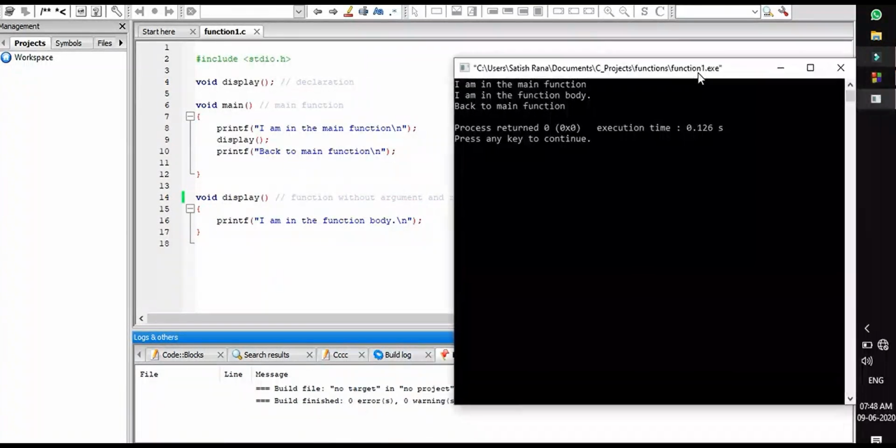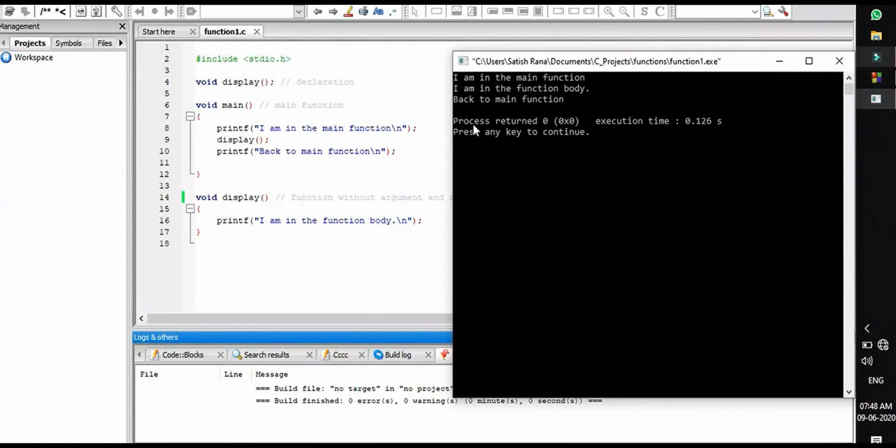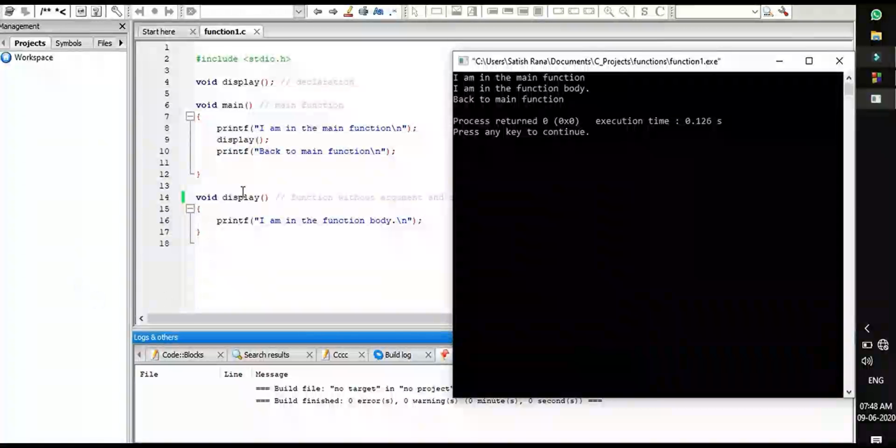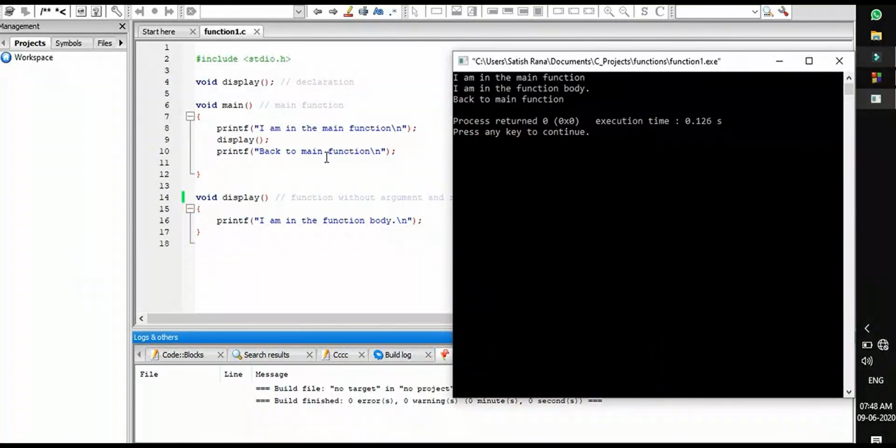If you run it, you will see the output: "I am in the main function," that is the first printf. After that the display function is called, so the control is transferred to display and it printed "I am in the function body." After the execution of this statement, it comes back to the main function and prints "back to main function."